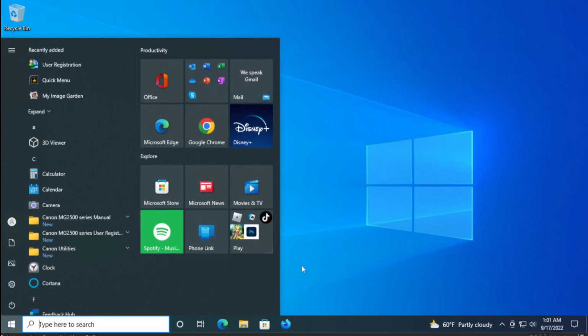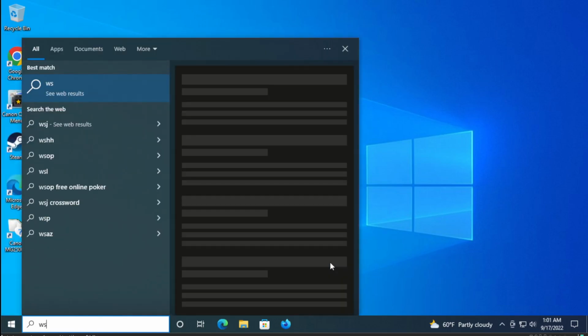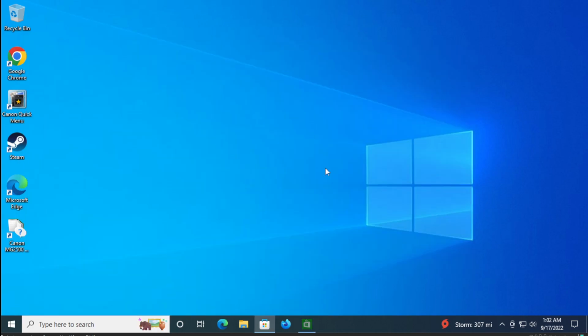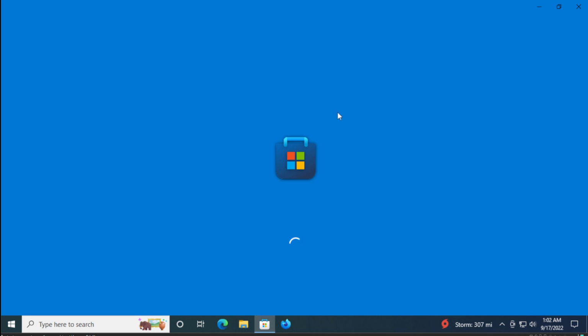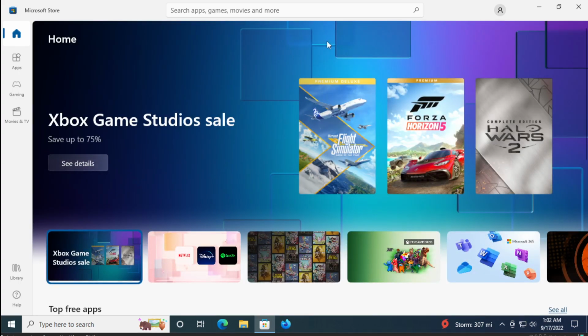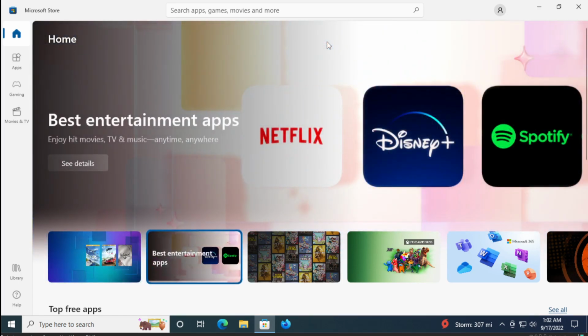The first step is to go to the Start menu and type WSReset. You will see this option, and select Run as Administrator. WSReset is Windows Store Reset. One click on Run as Administrator, and wait a moment, be patient. And that is all. The Microsoft Store restarts or resets automatically, and that is all.